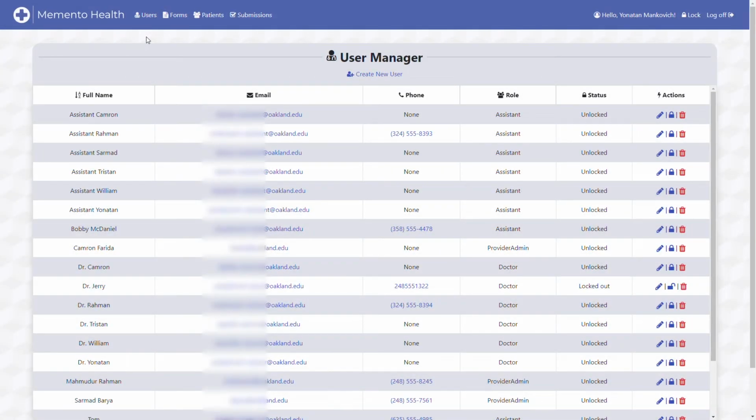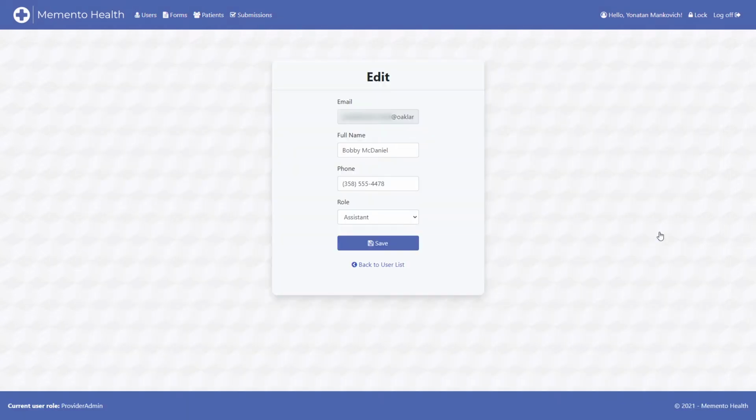So let's say Yonatan here is the provider admin of the OU Health Clinic. He lands on the user manager page where he's able to access all of the clinic staff. For example, Bobby recently got his medical license and his role needs to be changed. So the admin would go to edit Bobby's user, change the role to doctor, and hit save.